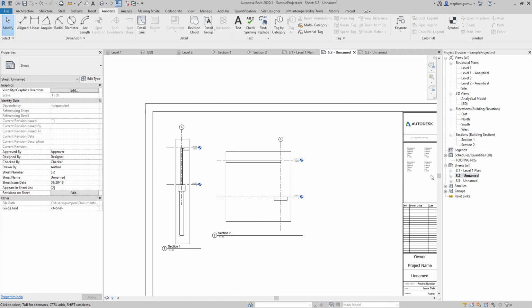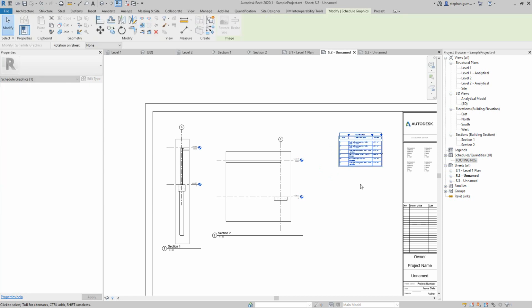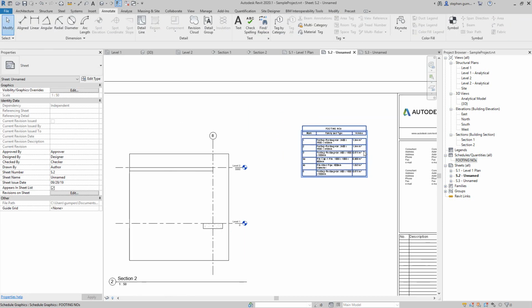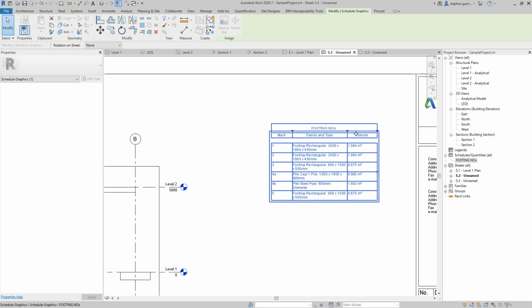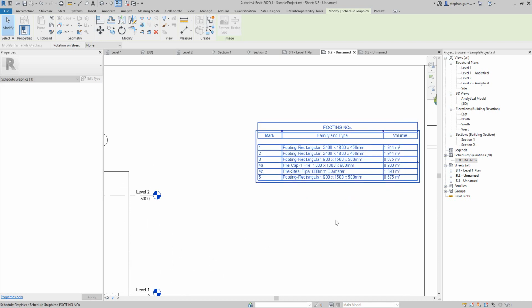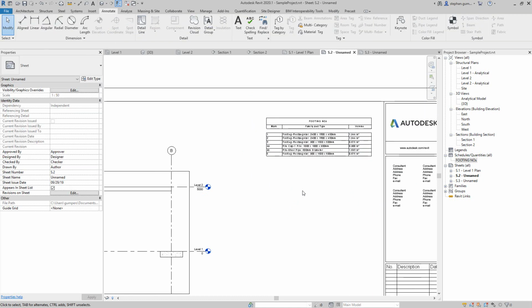Last but not least, we've got our schedule. This too, just like anything else, can be dragged and dropped into our particular drawing, right? And again, this is dynamic in that this list or this object suits the layout or the text style that's been set up inside this drawing. It pulls the data from the actual schedule, and the schedule pulls the data from the model.